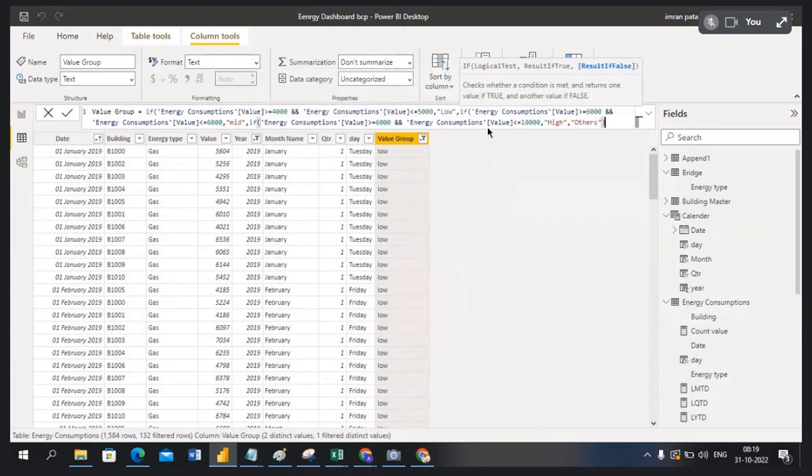Power BI will check this value column. It will go to each record. The calculated column functionality is that it checks each row, checks under which condition the value is coming, and against that it creates a group. So if it is more than 4,000 and less than 5,000, it has to come as low.